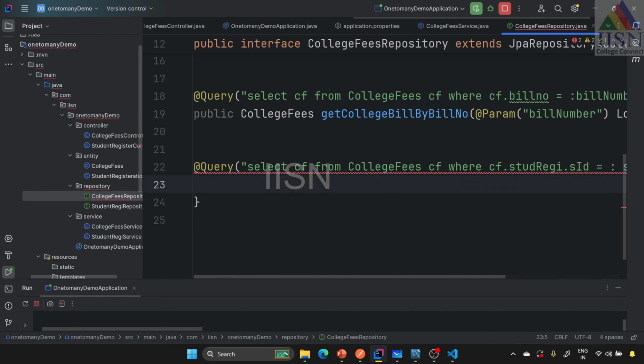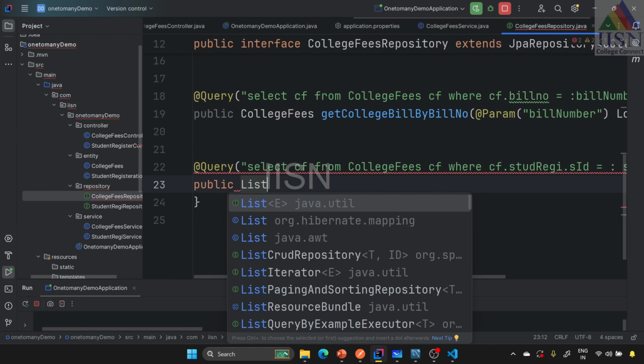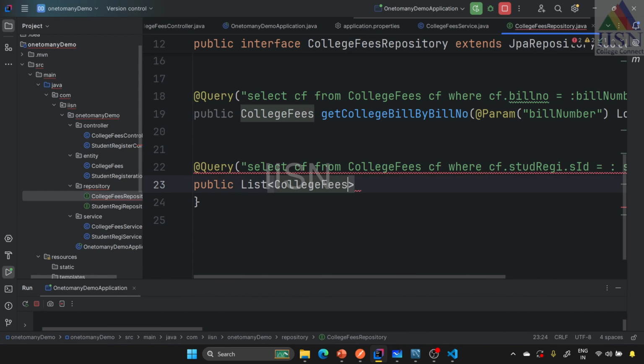So here I'm going to write public list. Then it's going to be a list of college fees. I'm going to give a name for this particular query: get bills paid by student.